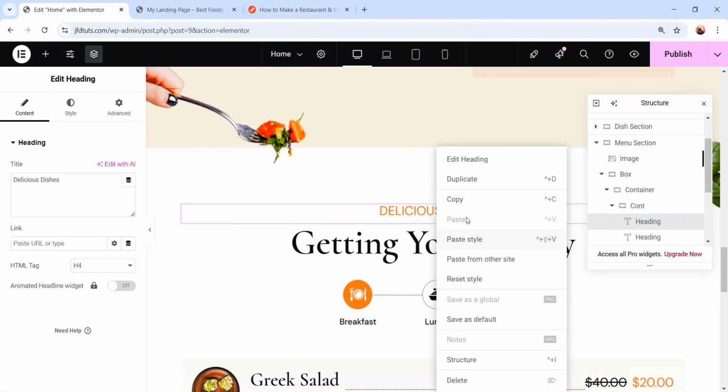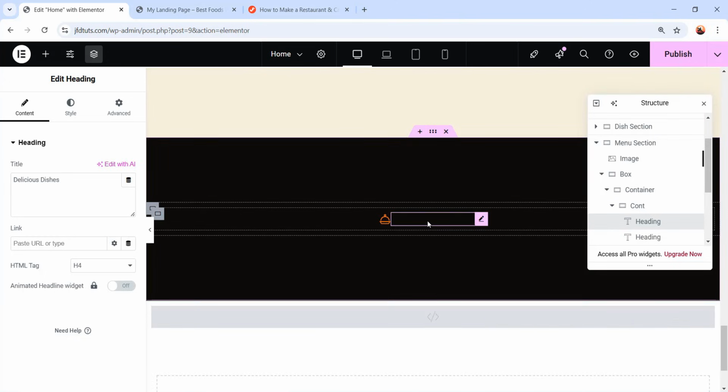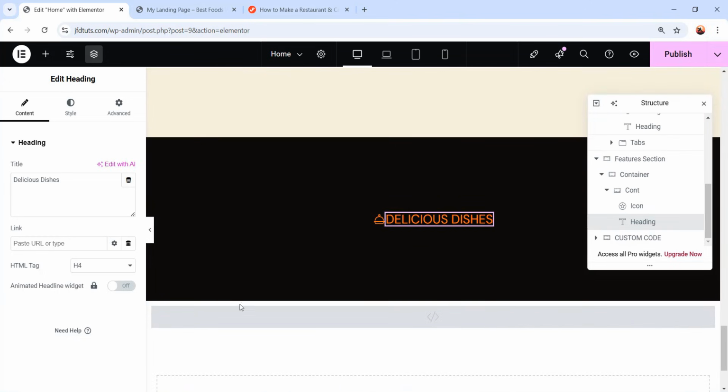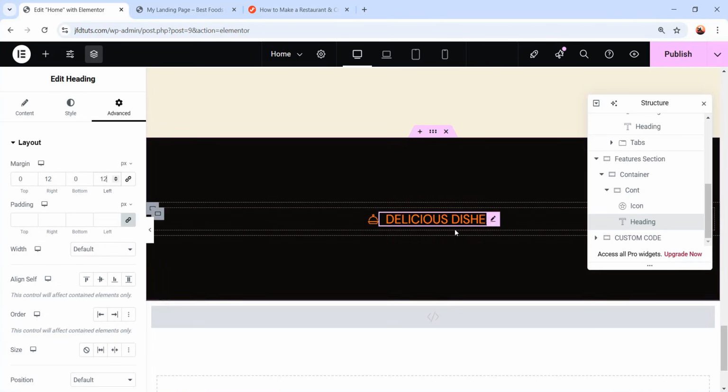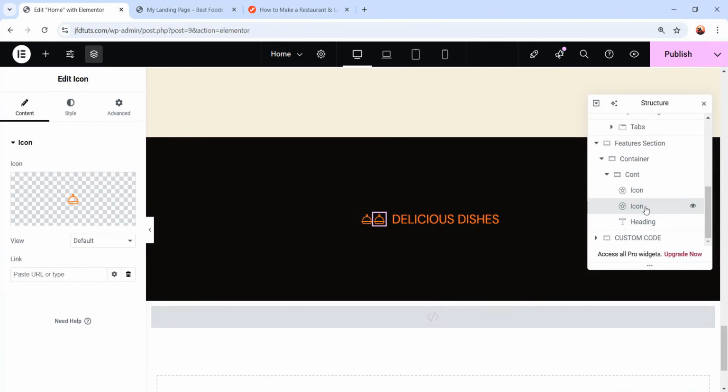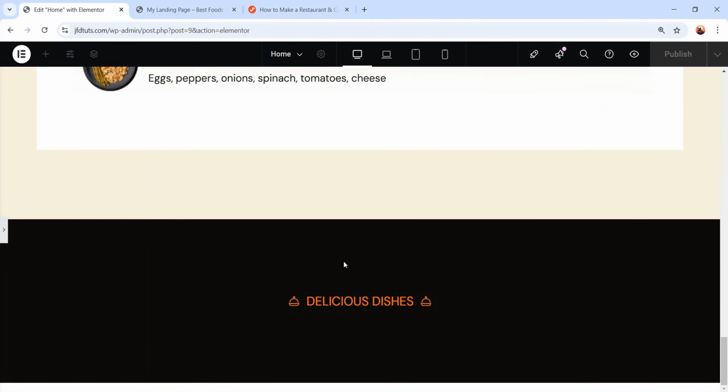and also we can just copy this one and paste the style here. And then let's go to the advanced tab, unlink the margin, and on the right 12, on the left 12 pixel. Alright, now after this text, let's duplicate this icon and put it on the right side of this heading. So we'll have the whole thing like this.